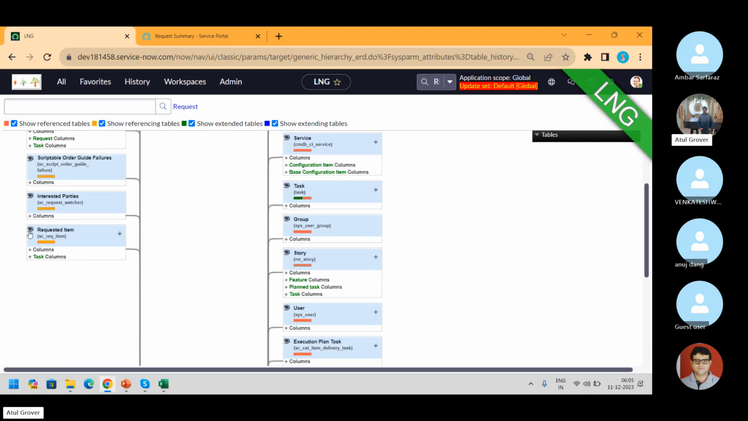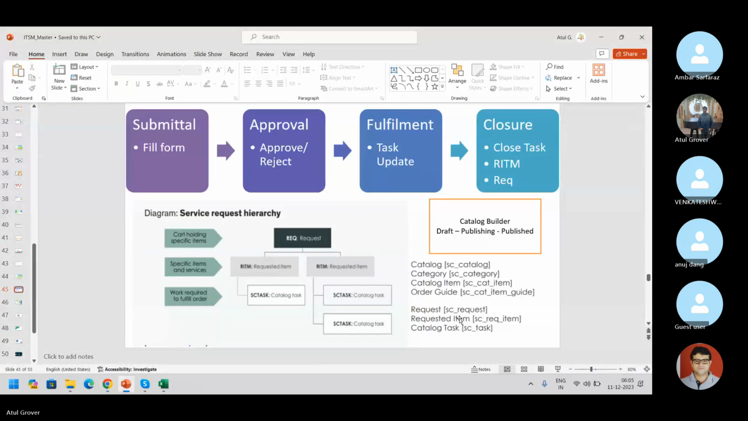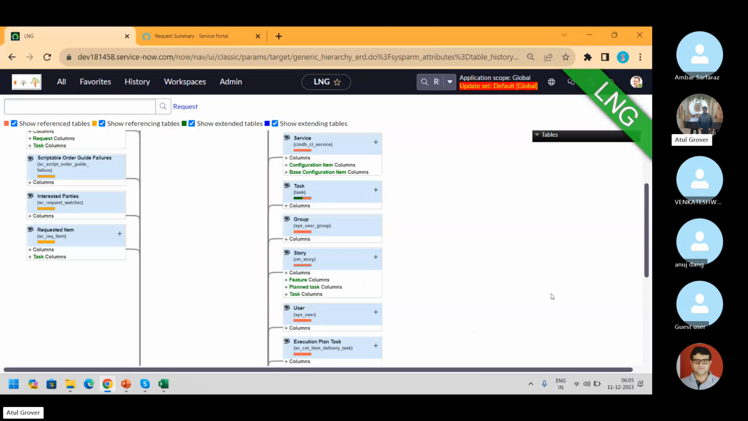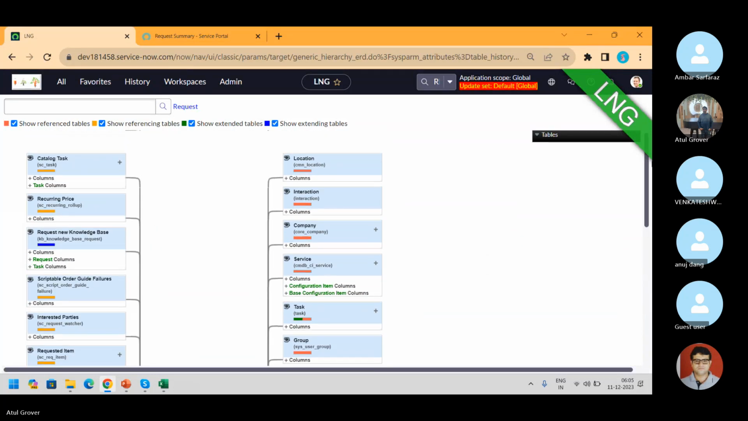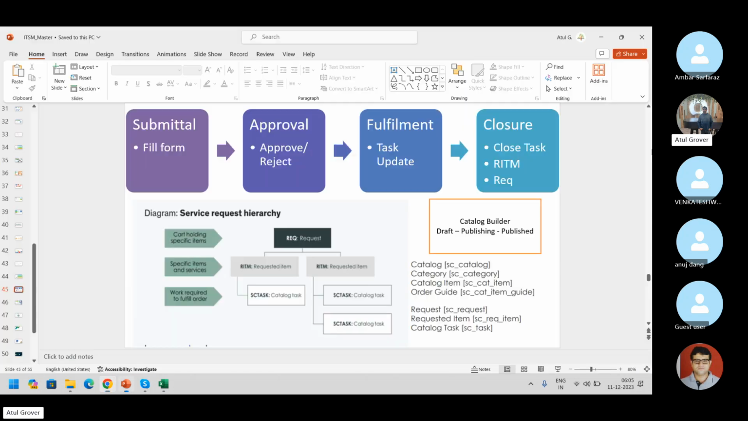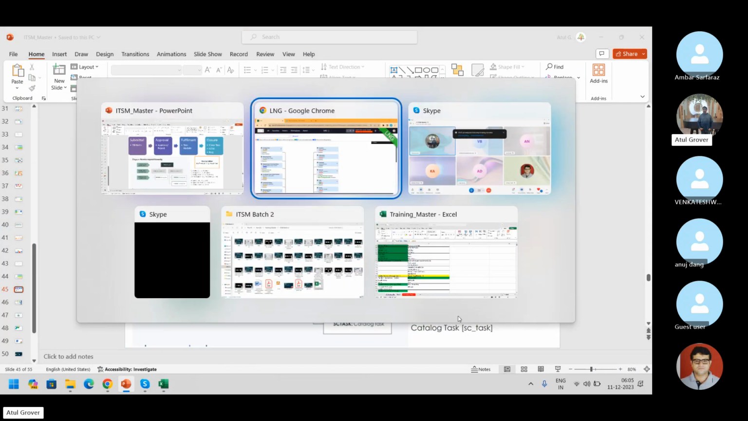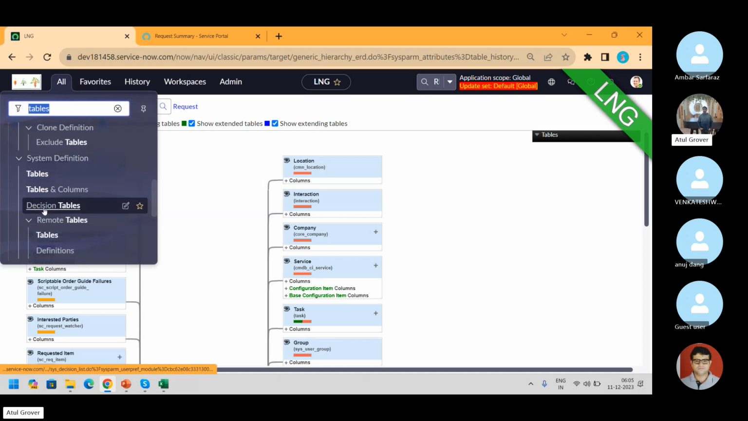And if you see this item, SC underscore REQ underscore item, request item. So these three tables, 1, 2, and 3, these three tables have been using it. Now the question comes, Atul, why are these tables not showing? Because they have no relationship between these two. No direct relationship.